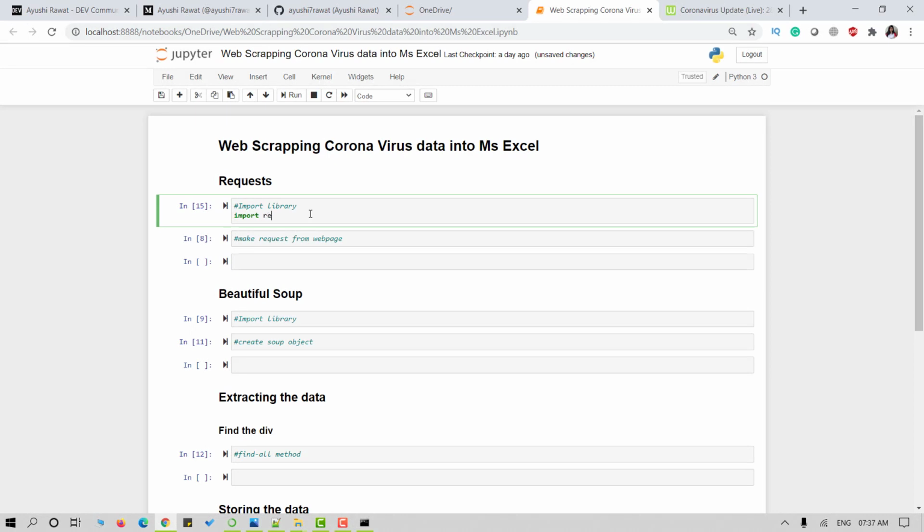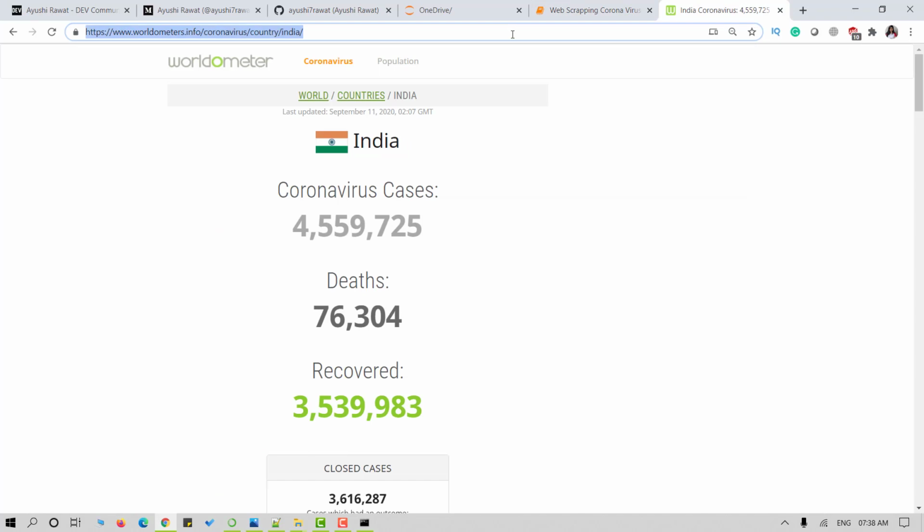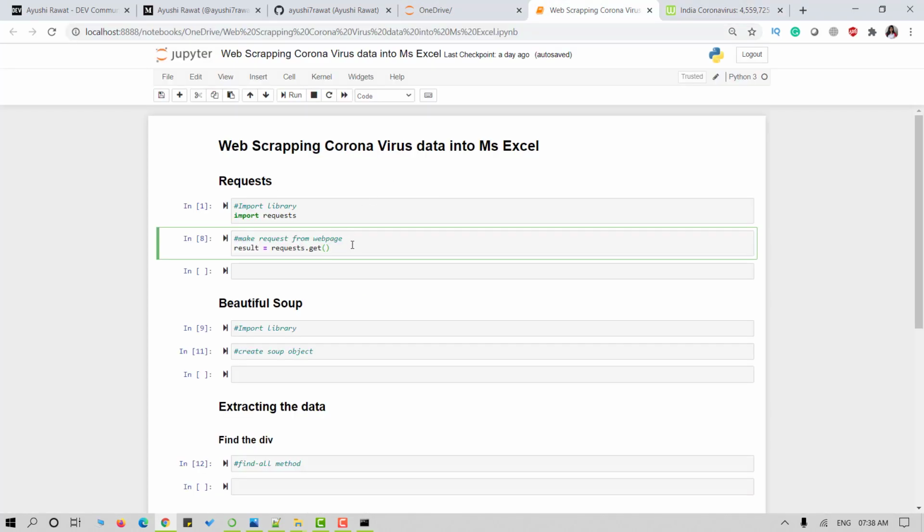Let's import the library. The requests library that we downloaded goes and gets the response. To get a response from the web page, we use the requests.get method. So let's make a request here. We will store it into result. Now let's copy the address of the website and store it into URL.